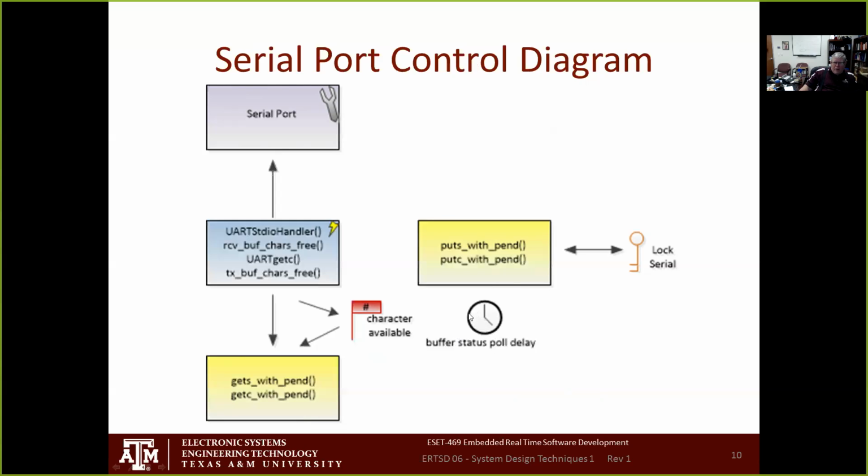We have a timer here for puts to look at our buffer status that we might want to use. And we have this lock function that's going to lock the serial port while we're doing a puts in particular, and also a pend, a putc and a puts. So that we don't intersperse messages, right? So anytime you do a put, you want to make sure you get all the characters out before the next putc executes that's associated with a different string.